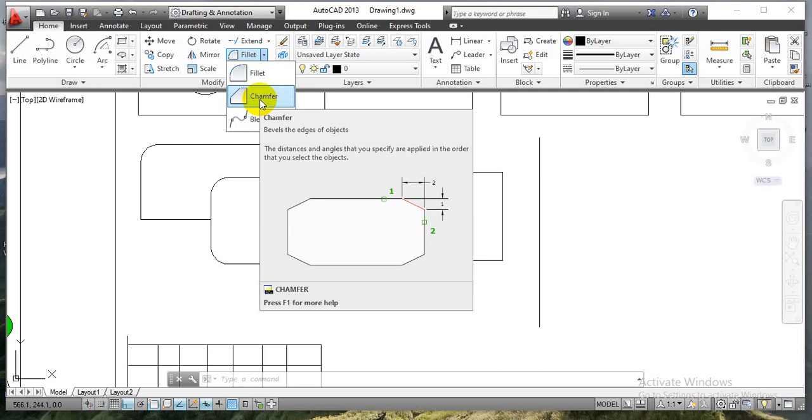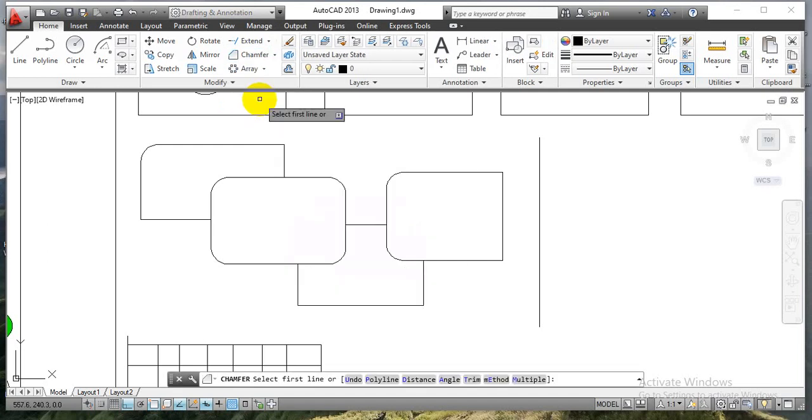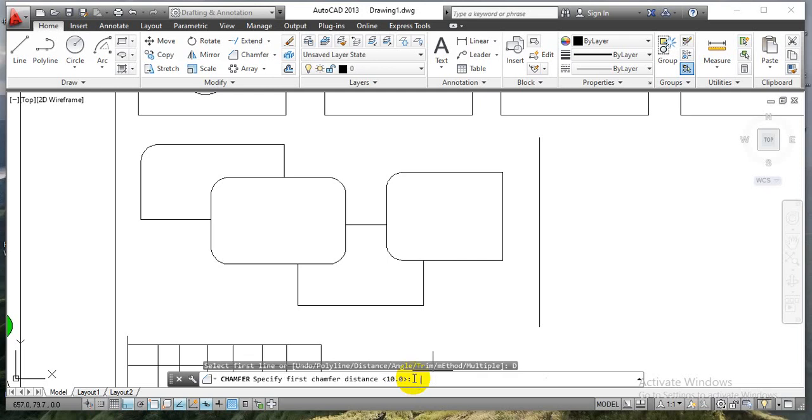Okay, now let me explain this. So just go with this chamfer option. Now suppose I want to create a chamfer over here. So this will be my first line and this will be my second line. Before that we have to select by which method we are going to create this chamfer. Now let me go with this distance option first. So just select this distance option.